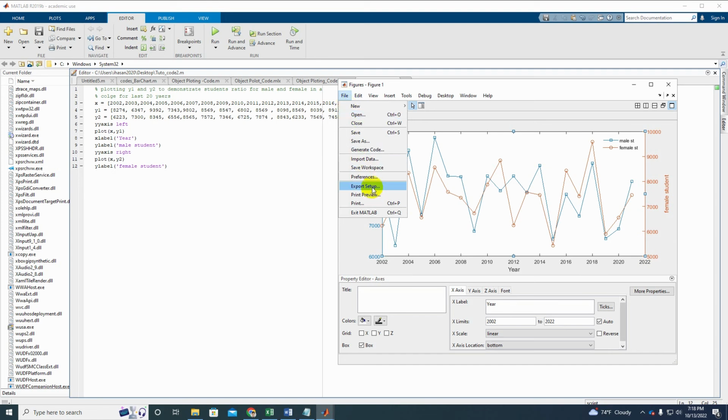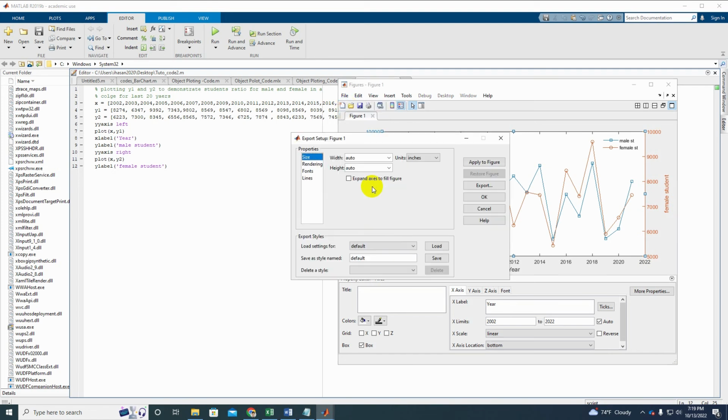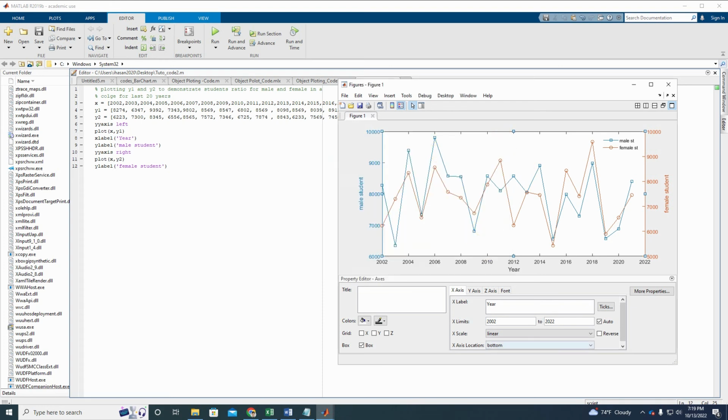go to export, and here you will set the rendering resolution, keep it as large as possible. So you will keep just 600 to visualize it in clear mode. So this is one option to keep both y1 and y2 data in line graph.